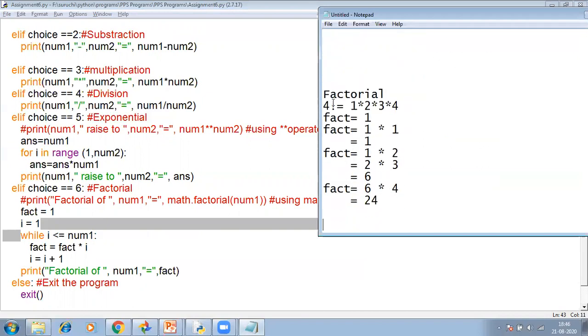So to find factorial of 4, how do we perform? We perform 1 multiplied by 2 multiplied by 3 and then the answer multiplied by 4. 4 is the number which we have entered. So suppose we take a variable called fact and save the answer in fact.